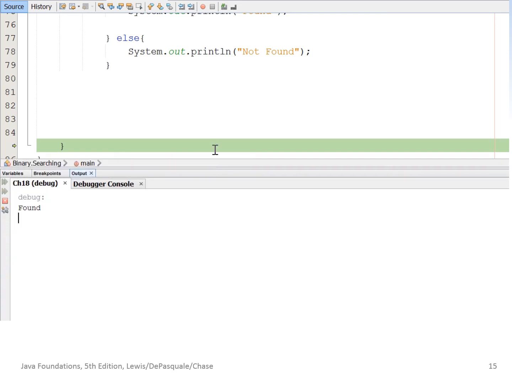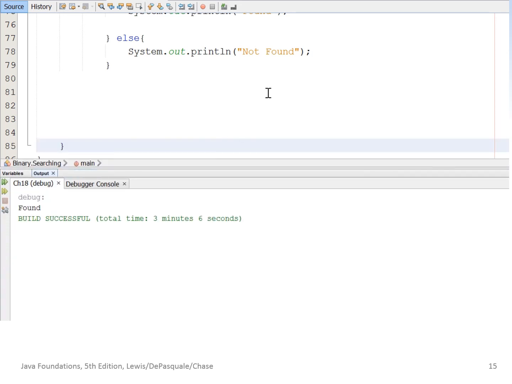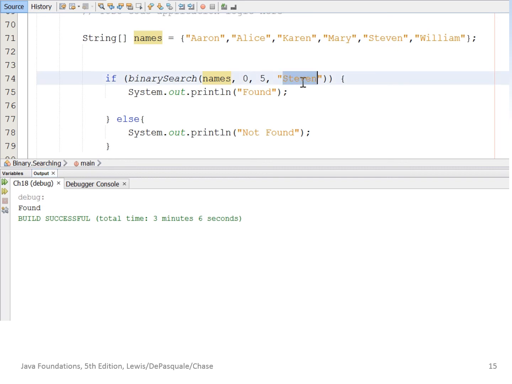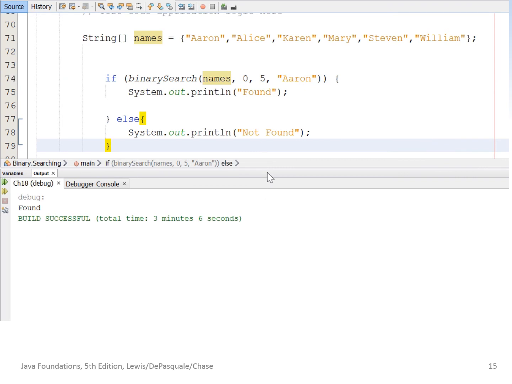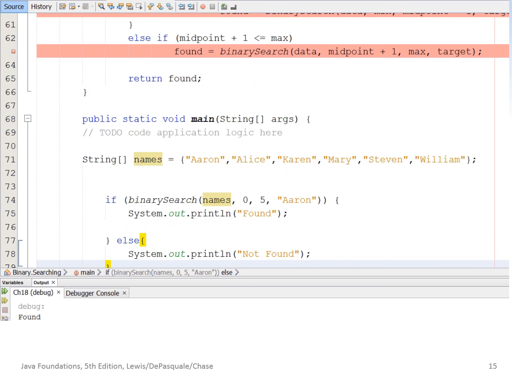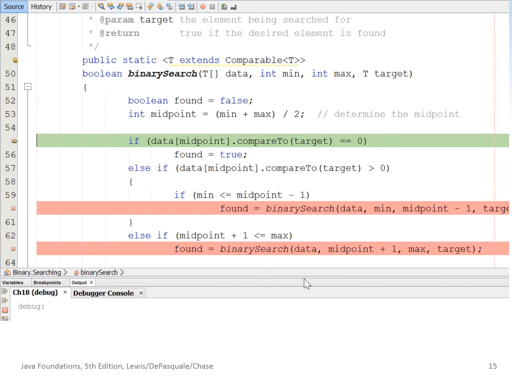You want to try it again? Let's try searching for Aaron. I'll use the breakpoints. Now, when the element being targeted is at the end, you get the longest runtime. It's most efficient when it finds it in the middle. So here we are. Let's see what we have. Whoops.